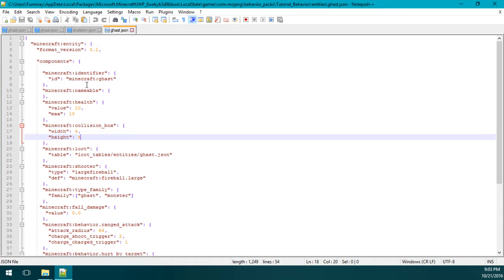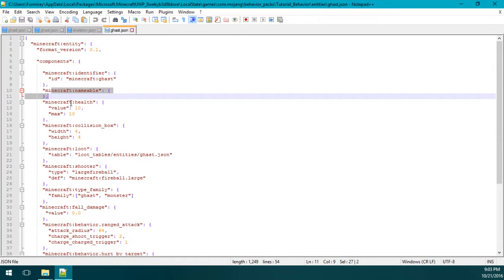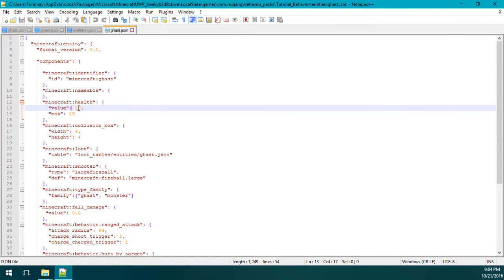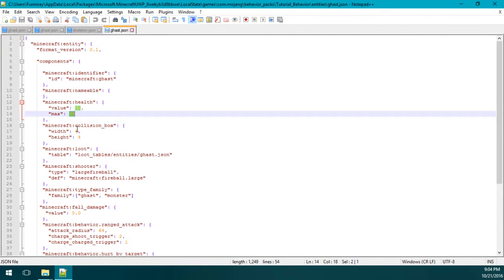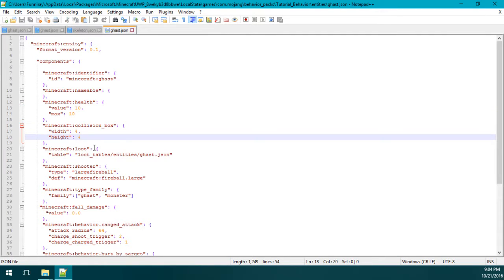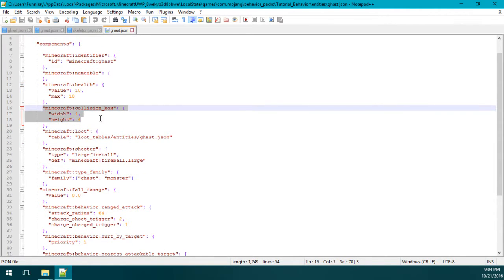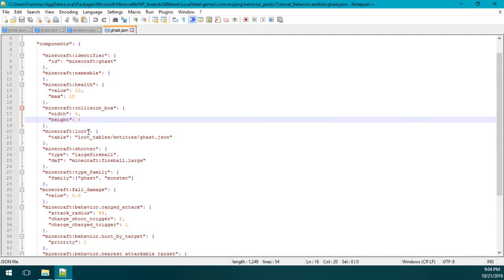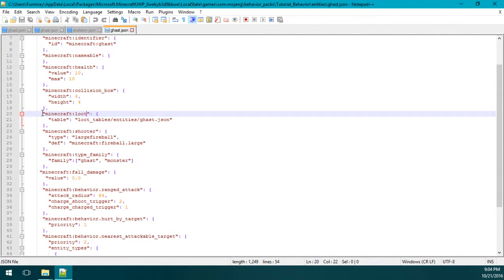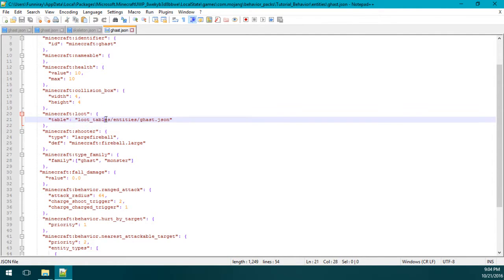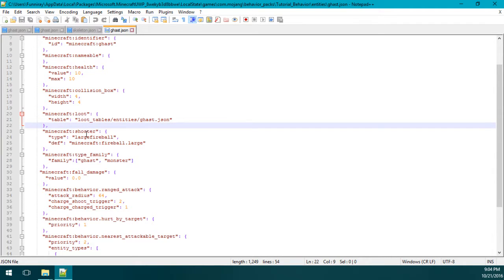So the identifier, it's ghast. This is saying it's nameable. This is its health. You could change this if you want to. Collision box. So basically how big it is, well, how big you can move it from. The loot table, I will show you how to edit that later in this video.